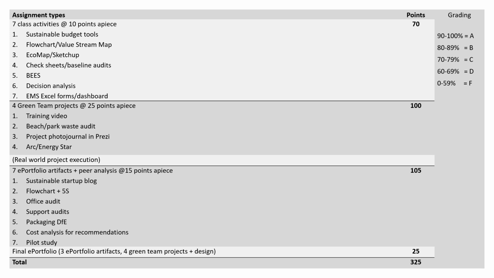This gives you an overview of the grading, very similar to the last mod. You have the class activities, the projects. Some of the projects will be based upon the real-world project execution that you'll do and then come back and show a photo journal or a waste audit. And then your e-portfolio artifacts with your peer analysis. And that culminates with your final e-portfolio.